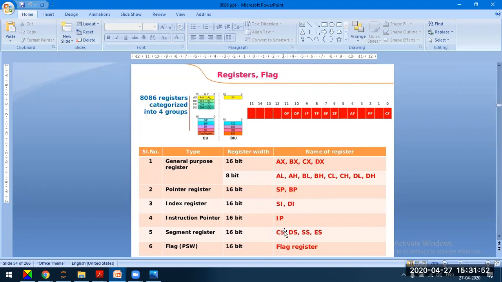Okay, next we have instruction pointer, to point to the data segment; we'll see later. Segment registers. There are 4 segments in memory called code segment, data segment, stack segment, and extra segment. Each segment is of size 64 kilobytes.